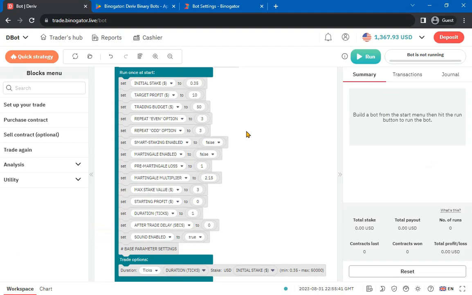In case you don't know what risk management is, risk management in trading refers to the measures you put in place in order to protect your investment against potential losses. With Binogator, this process is automated. You simply adjust the values to your desire, and the robot will do the rest. So, let's get to it.